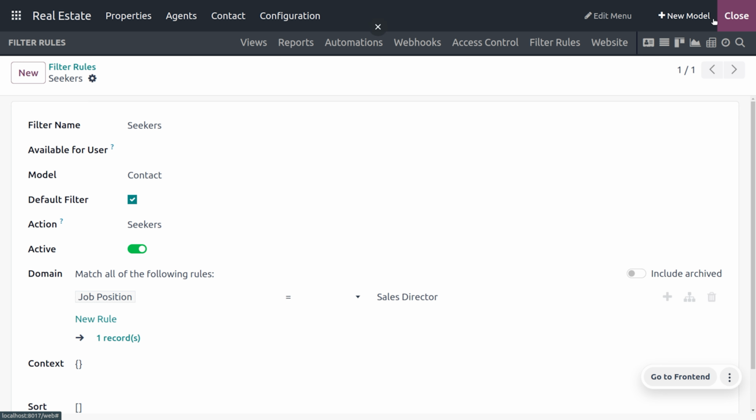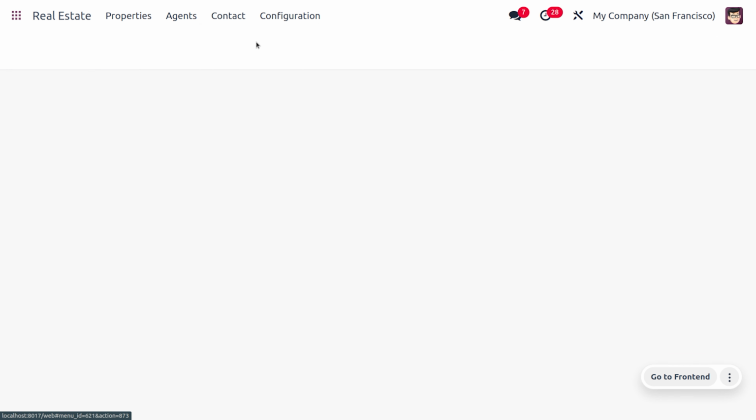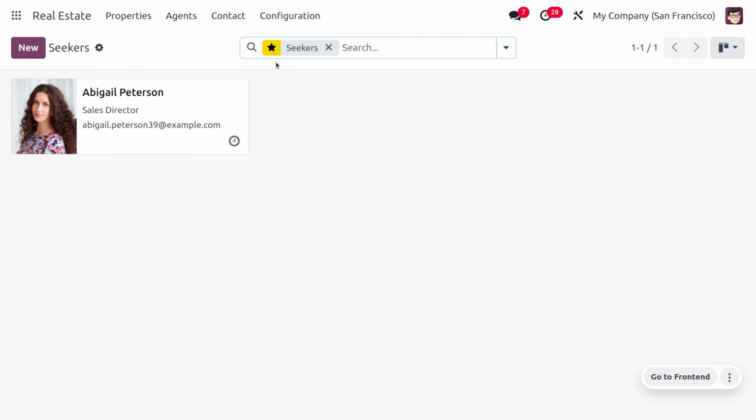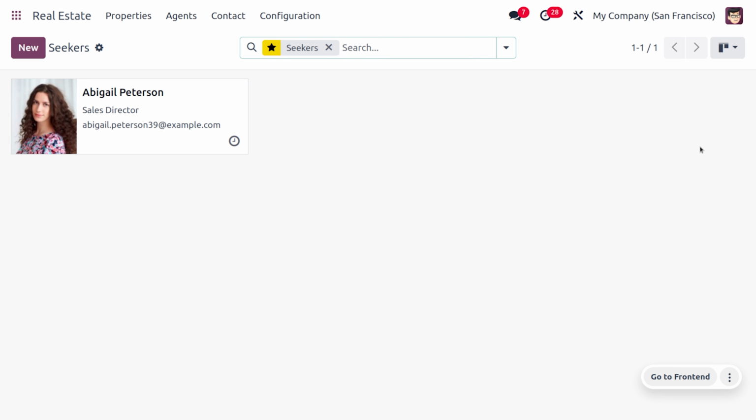As you close this, and move on to the contact and choose the seekers, here you can see that currently the seekers is applied with the filter as the job position, and you can see we have set that. If you want to get the rule or the condition that we have set, you can see that over here. So now in the upcoming videos, we will be discussing more things regarding the studio, and that's all for today. Thank you for watching the video.